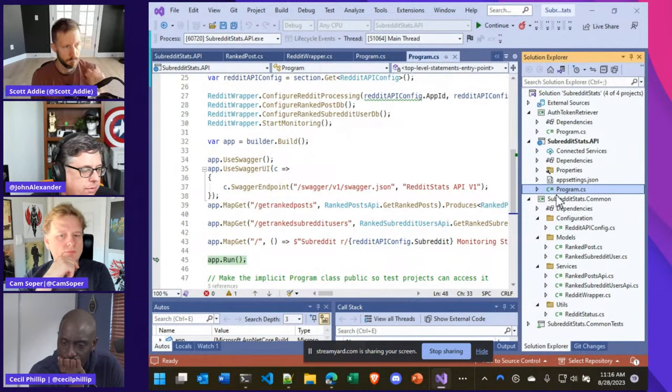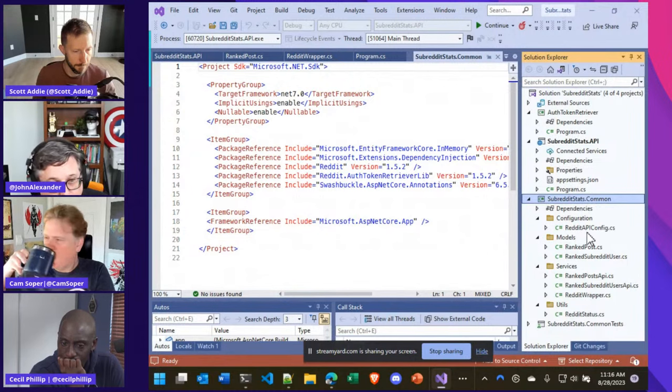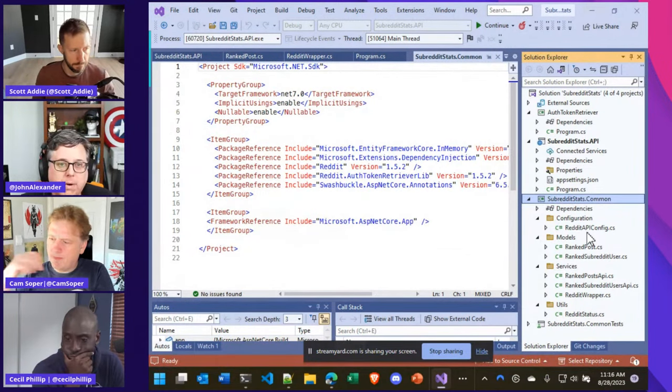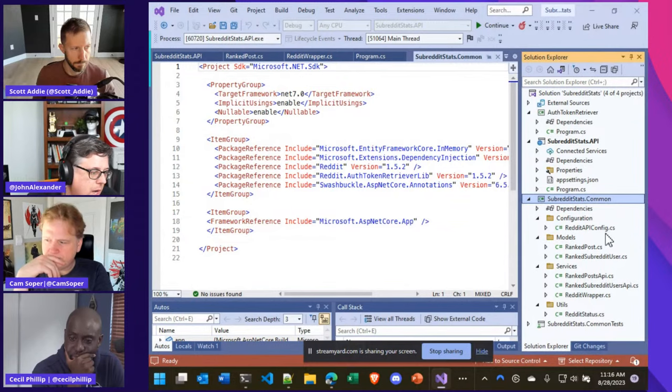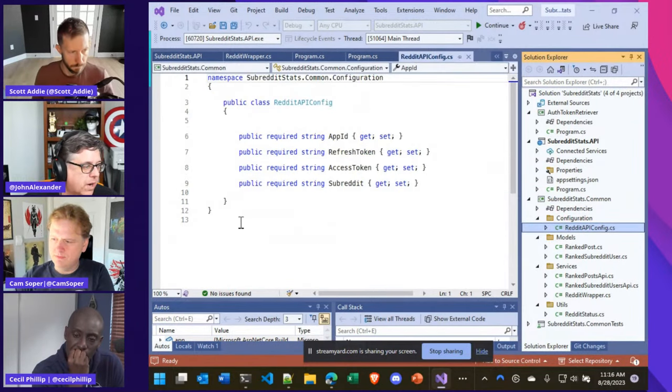And then I also segmented it out into more of a common library in case maybe we wanted to use this functionality in a console app or something else to be able to monitor that. So the dependencies there. And so I started with some configuration there.